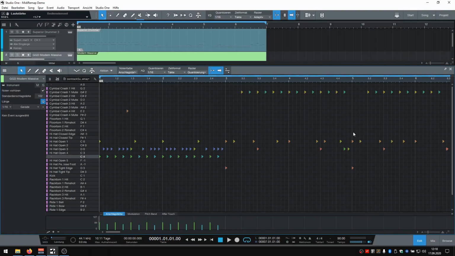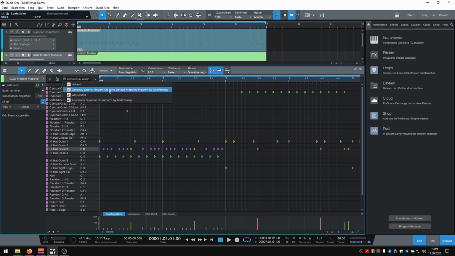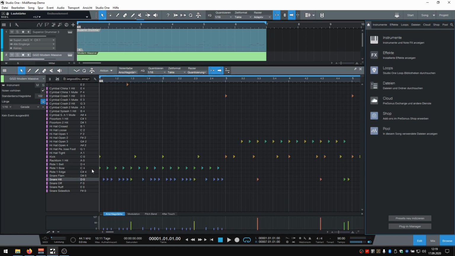Go back to Studio One, and here's the important part. Most people miss this. Go to browse. And the button where it says re-index presets, in German it's different, but just click that one. That's pretty important. So after that, Studio One re-indexed your pitch lists and it now should show up. Right, there it is. Let's select it. Okay, now it looks good.